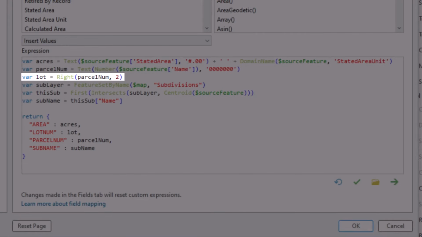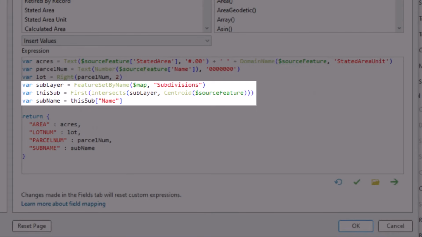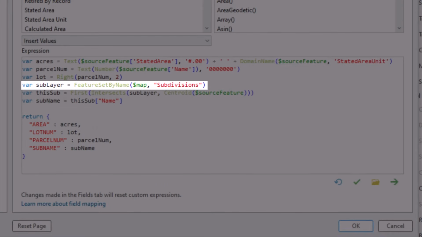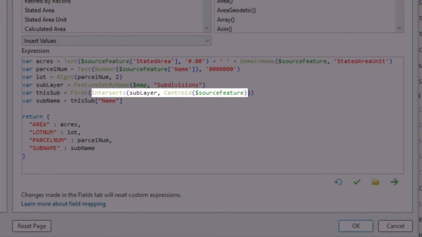My next line is the lot number. For this one I'm just grabbing the right 2 characters of the parcelNum variable. This one was easy. The next 3 lines are to get the subdivision name. I first grab the subdivisions layer and use the centroid of my source feature and intersect it with the subdivisions layer, then get the contents of the name field and store it in the subname variable.